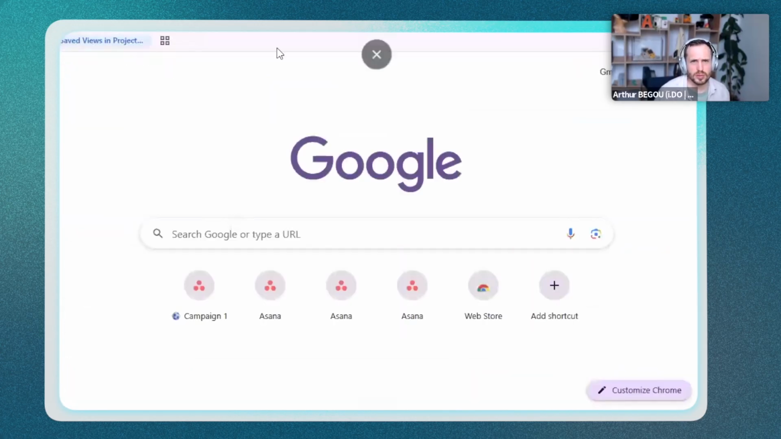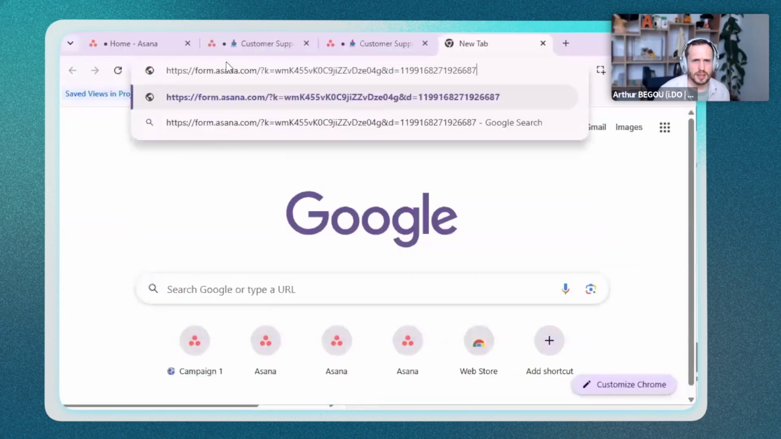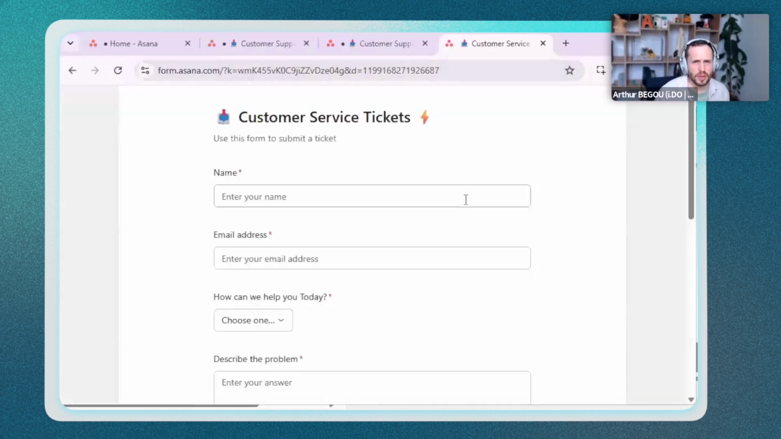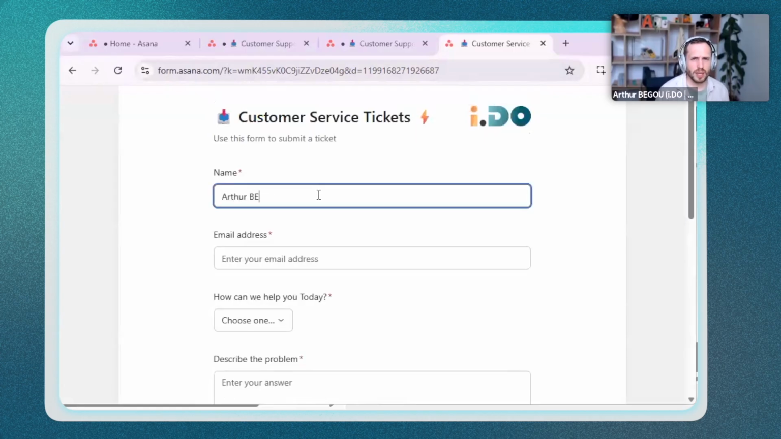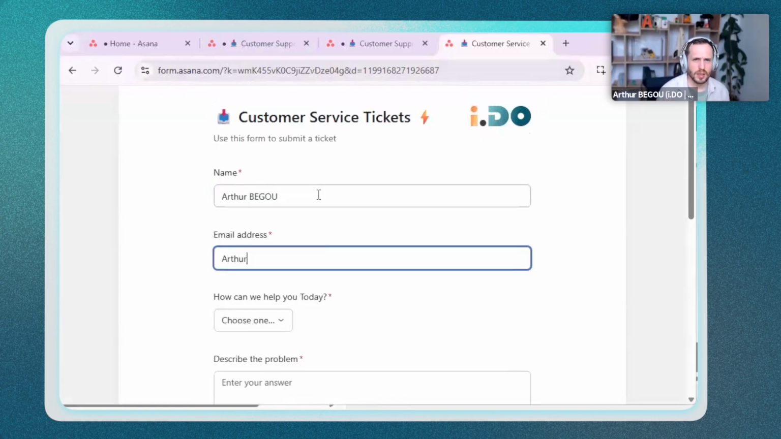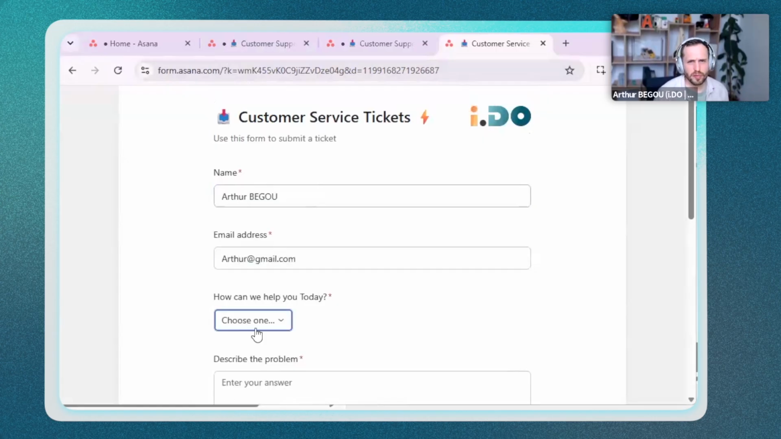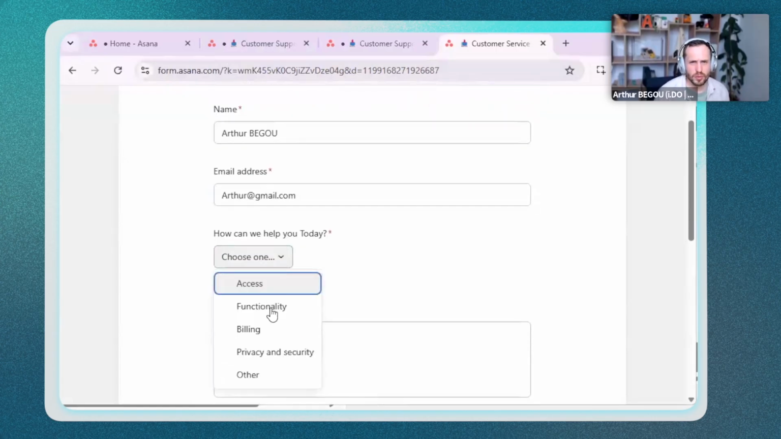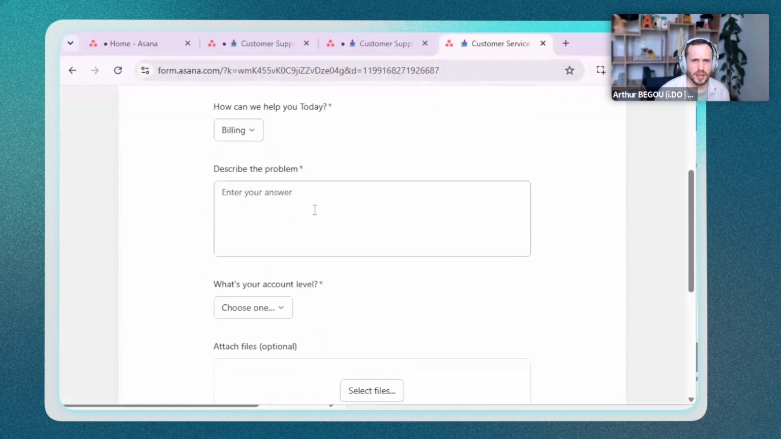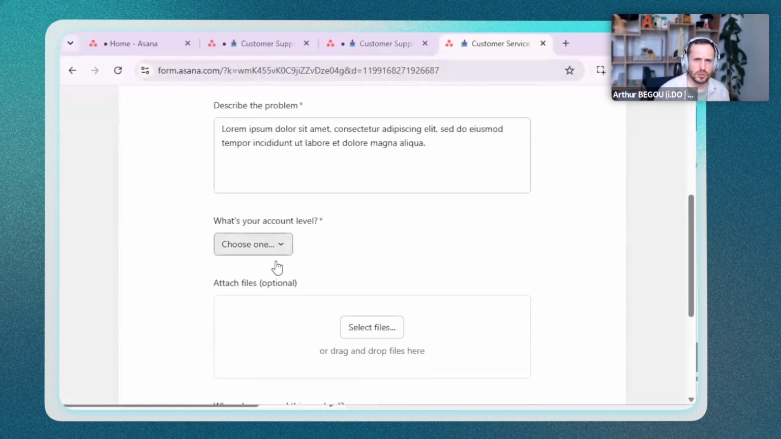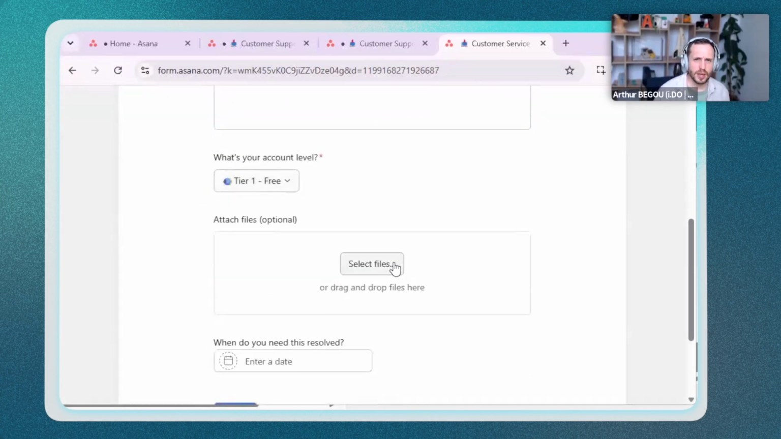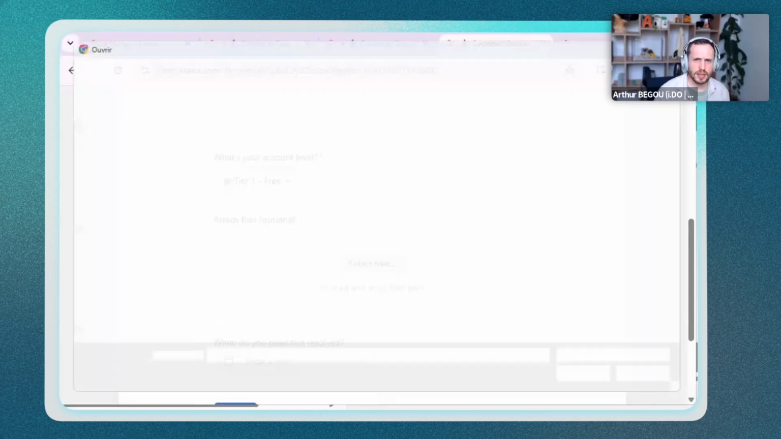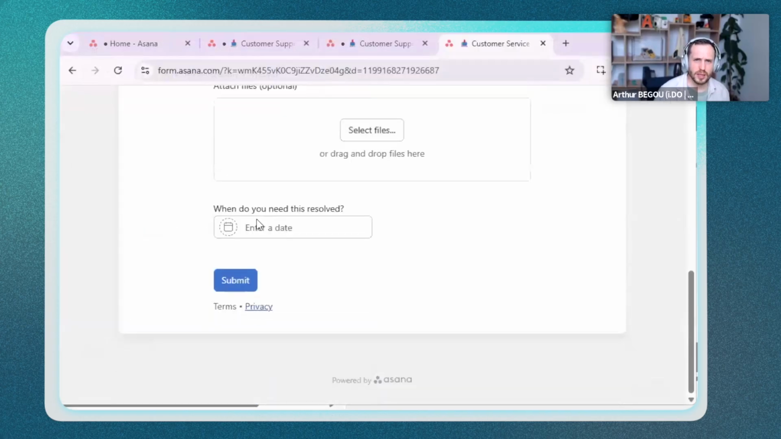Let me show you if I manage to type that form in your browser or hyperlink or whatever, and this will display a real form here where people can fill information. So let me show you with my name, arthur@gmail.com, fake email. Okay, I will help you today. Billing, describe the issue, account level tier 1, attachment file, you would add any relevant file here, etc.